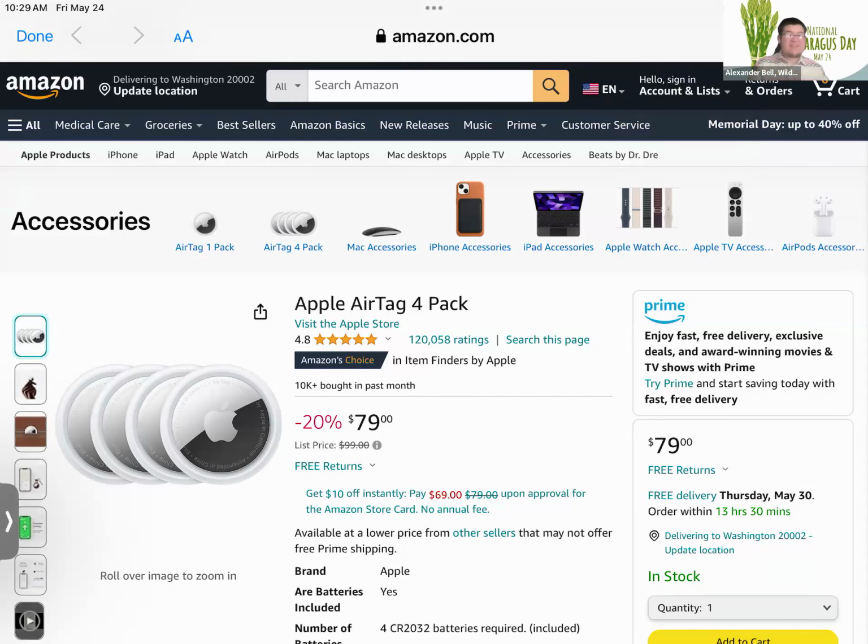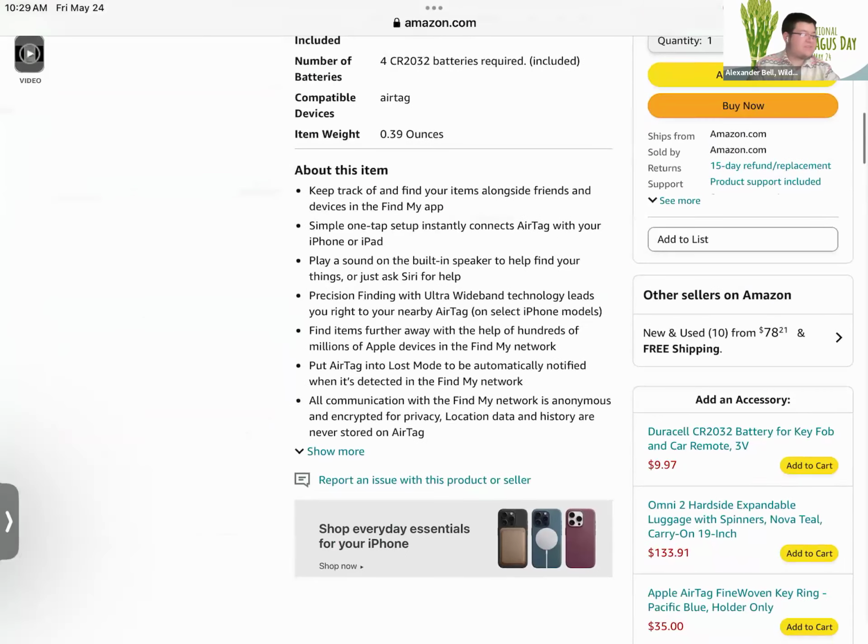So again, you can use AirTags if you want to. Again, I'll read the description. Keep track and find your items alongside friends and devices in the Find My app. So again, I have an AirTag for my keys. So if I ever needed to locate my keys or play a sound on my keys to locate them, I can certainly do that.